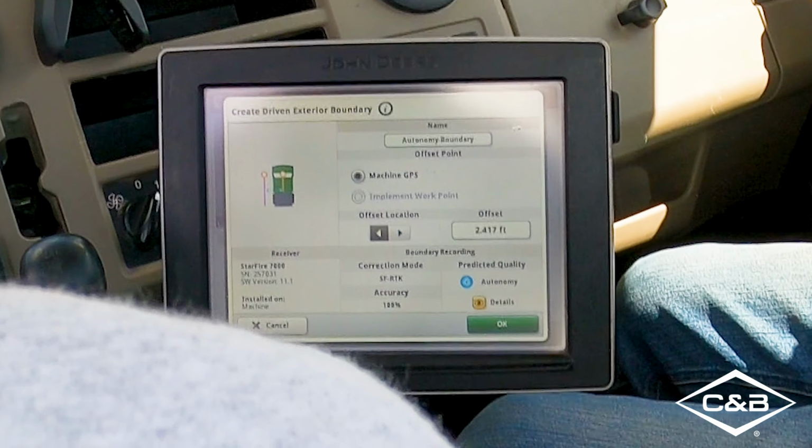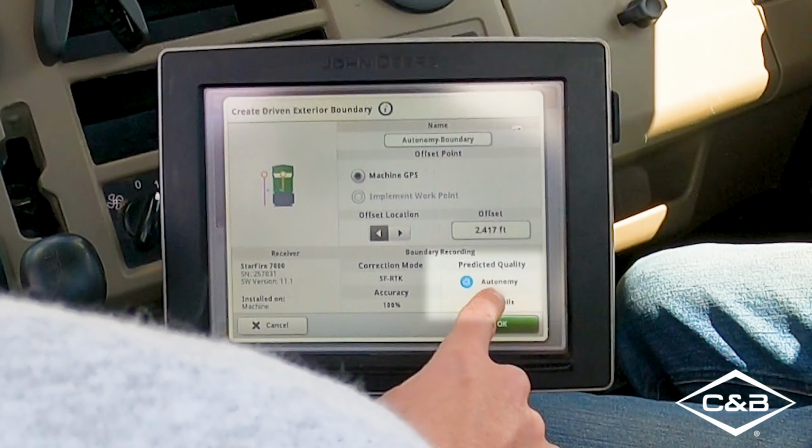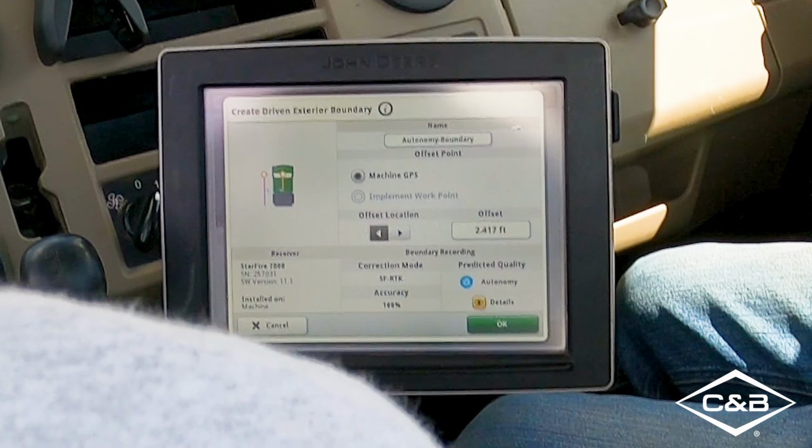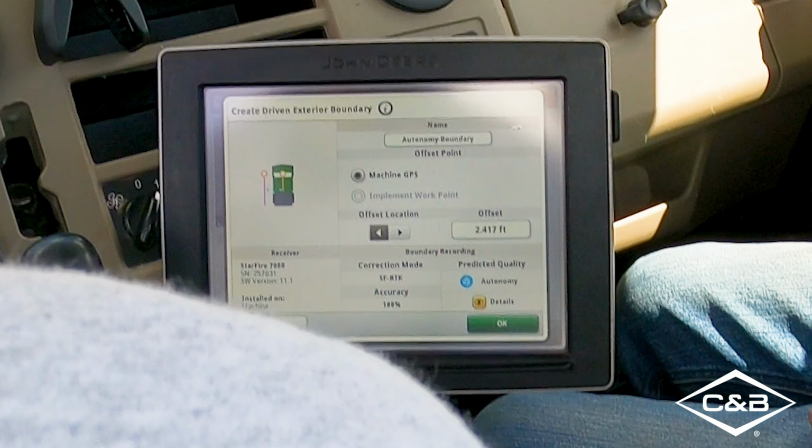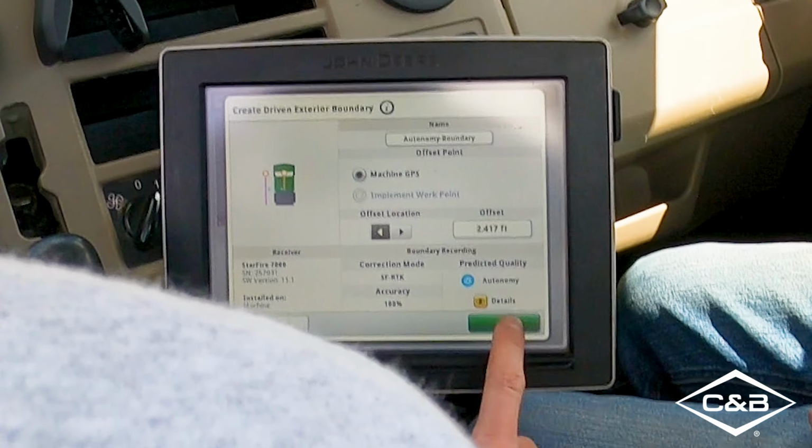Yep. And then from here, you can see a couple things on the display in this boundary mapping screen. What we're looking for is this predicted quality of autonomy. As you go through this video, when you're physically driving the boundary itself, the line is going to be blue, which means autonomy capable. And if at any point the line starts to go orange, that means the boundary is going to be kicked out of being autonomy capable. So we got everything set up here. We're going to name our boundary Autonomy-Boundary. We're going to hit OK.